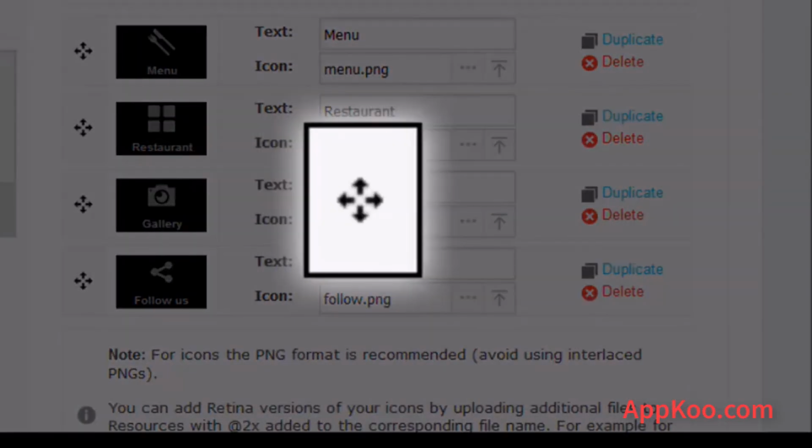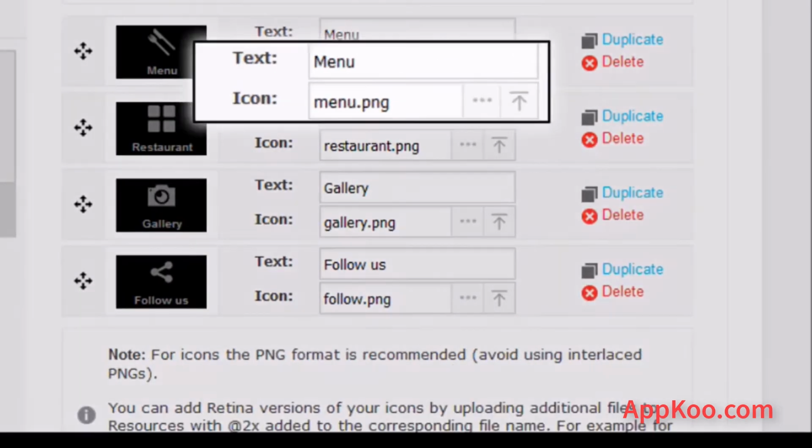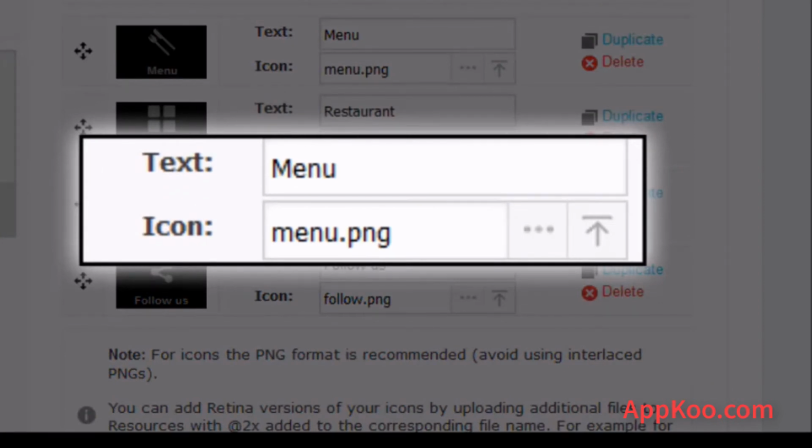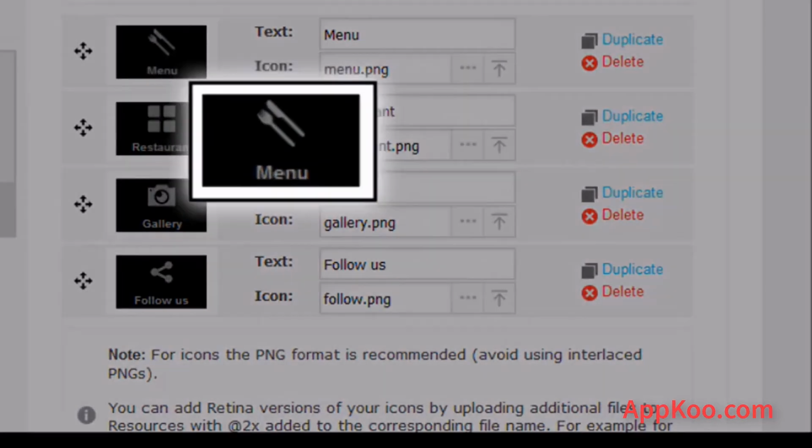Click on the cursor icon with the left mouse button and hold it to reorder the tabs. Finally, write the names of each tab in the text fields and choose an icon from the Resource Manager. Check the result in the image on the left.